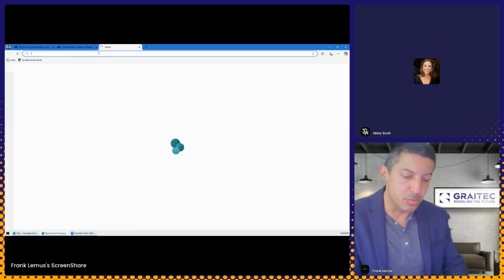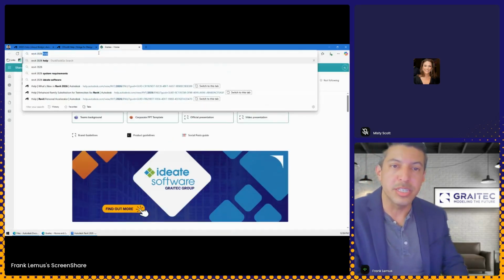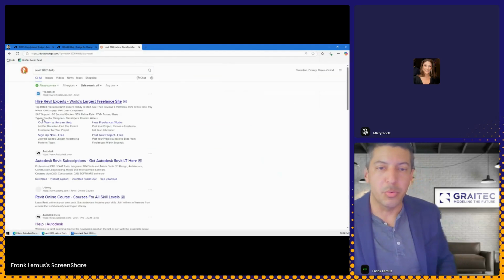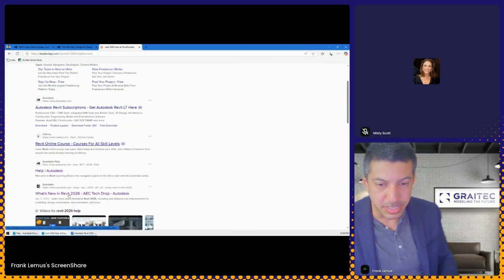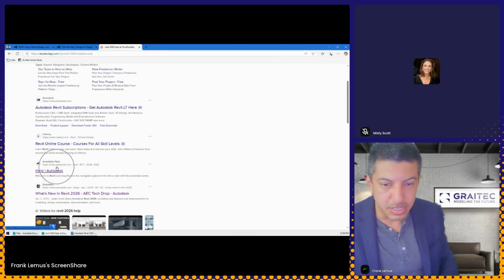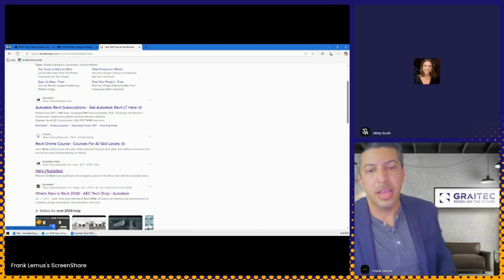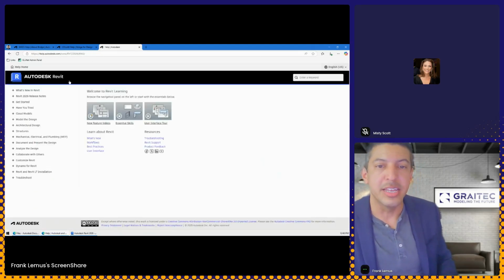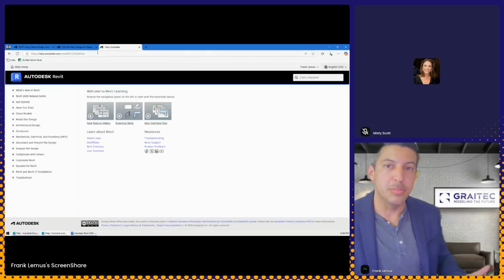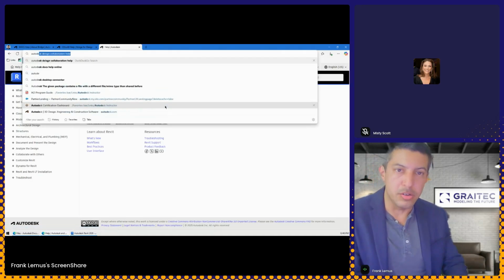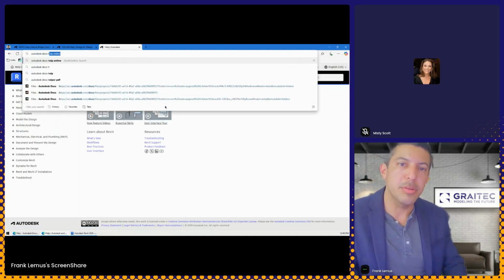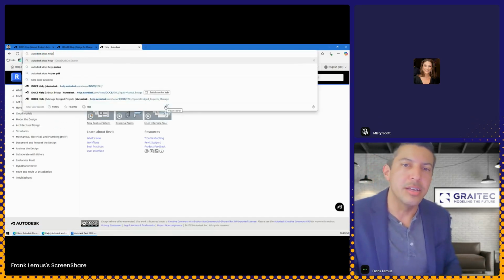Now this actually works with anything, Revit 2026 Help. That will work. What you want to look for is anything that says help.autodesk.com, and it'll look like this. And when you click on that, it takes you to the official help for that product. So Autodesk Docs Help. And sometimes you'll have to add the word online.